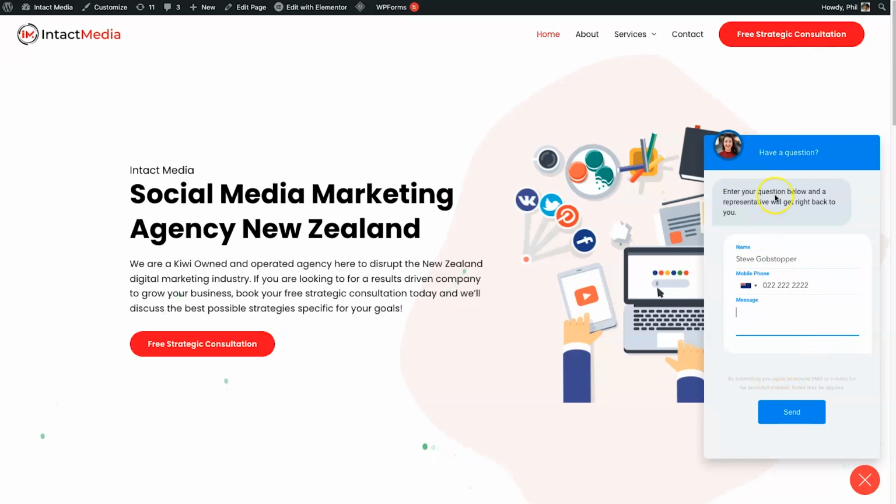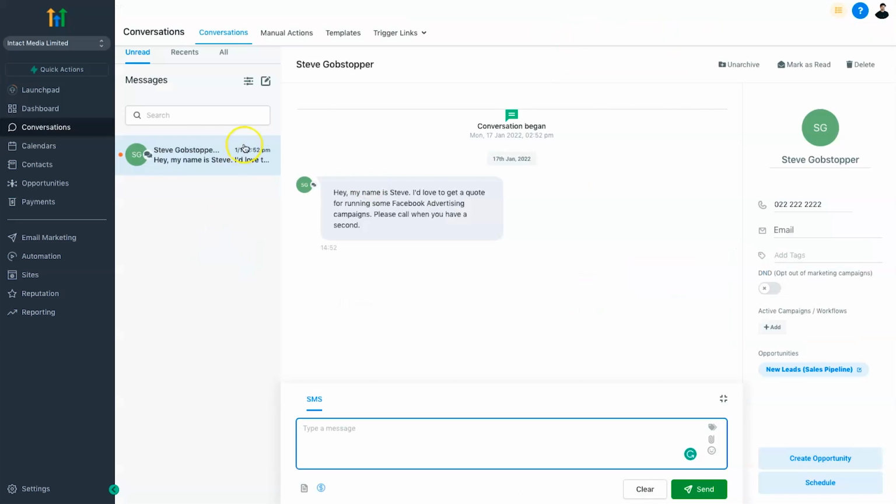But at the default, what you're going to get is enter your question below, and a representative will get right back to you, name, mobile number, and message. And then once they fill that out on your website, it's going to create a new conversation here. Now, let's just say you do chat with them. Once again, you have got a mobile app, so if you're on the move and you get a notification, could be a chat coming through. What you can then do is go ahead and create an opportunity, which we'll go through soon, and then you can start putting them through your sales pipeline, which is really cool.